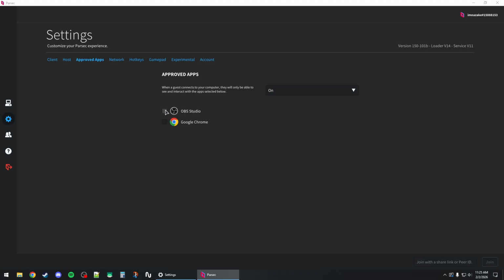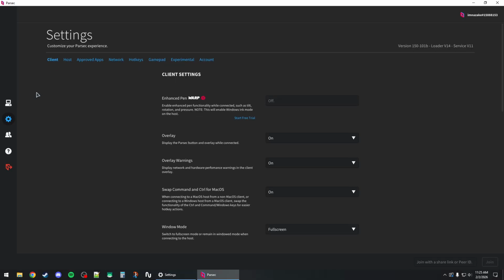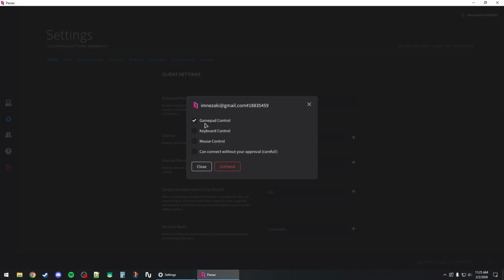So you can either allow one of these specified apps or all of them approved to be used, or you can completely turn it off and basically just control permissions for each connected client by granting them specific permissions such as gamepad control, keyboard control, mouse control, or revoking them.